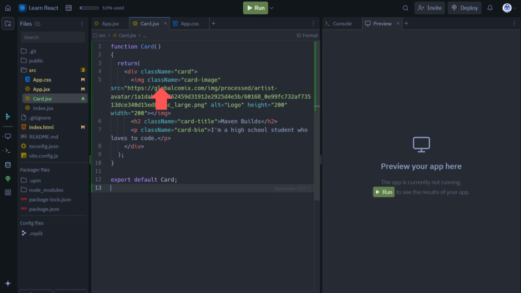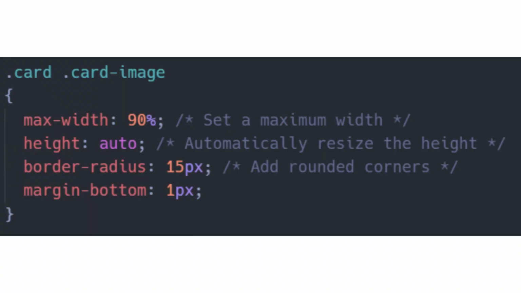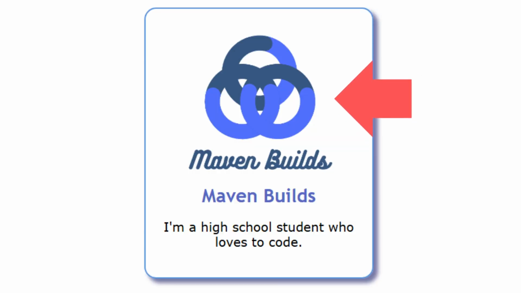For the card image or profile picture, there isn't much to talk about. In the first line, I set a maximum width for the card. In the second, I set the card to automatically adjust its height based on changes made to it. And we have the margin bottom last. It all leads to the logo being displayed on the card here.